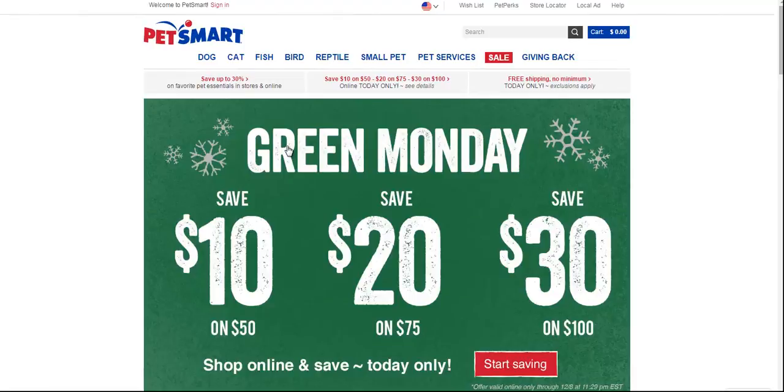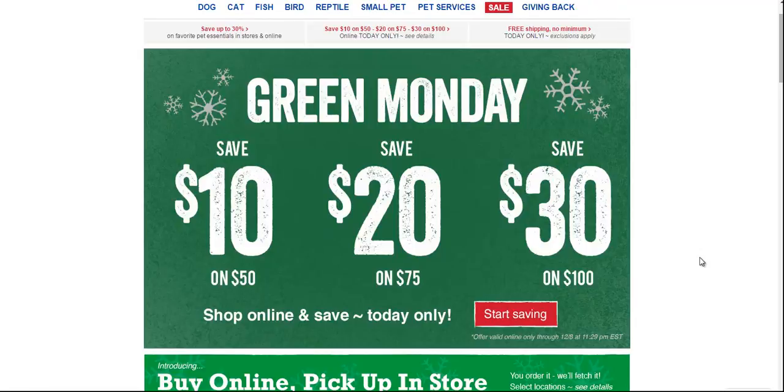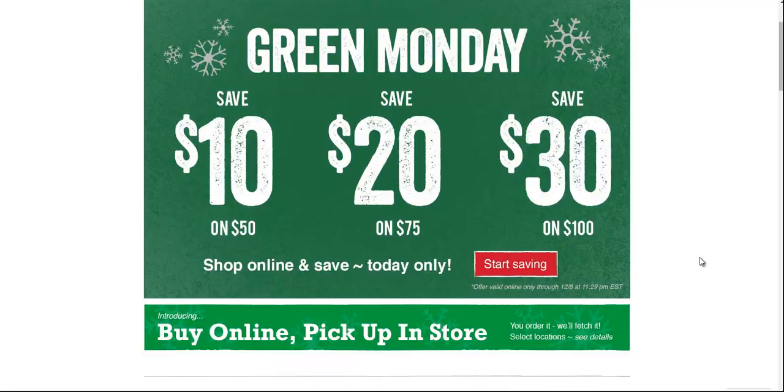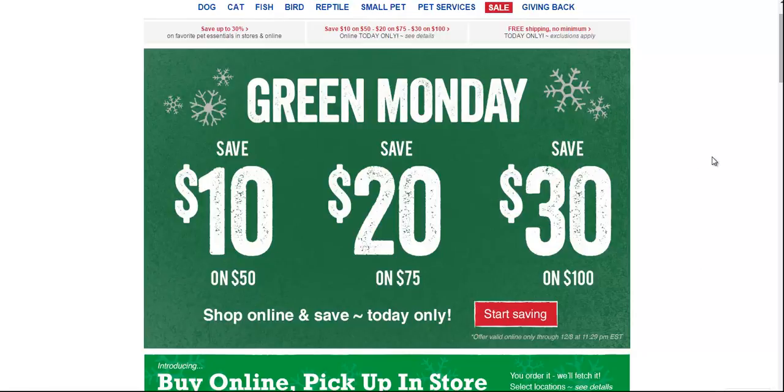It takes us to PetSmart, which is really good. If I were an affiliate to PetSmart, and my visitors actually use this coupon here, Green Monday, if you will, I would receive a percentage of the proceeds. Kind of nice, right? But that's not the main point. The main point is how to segment this together.